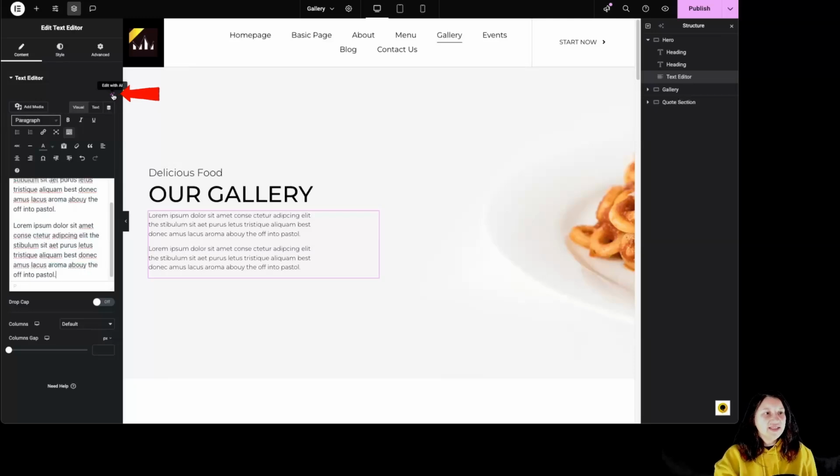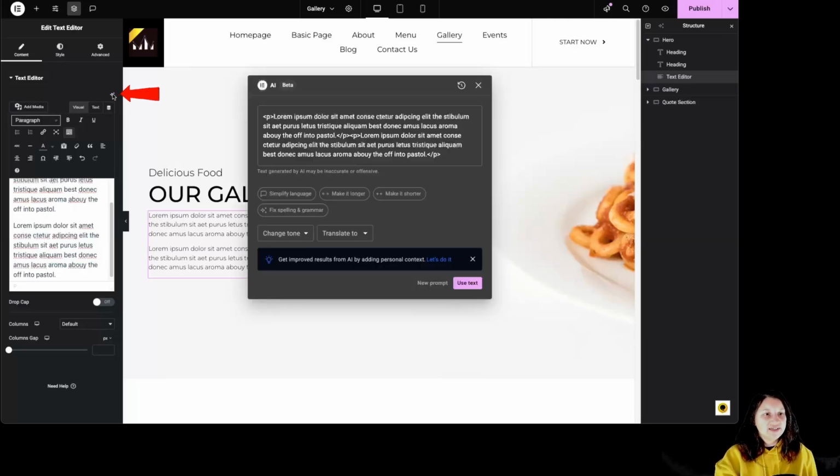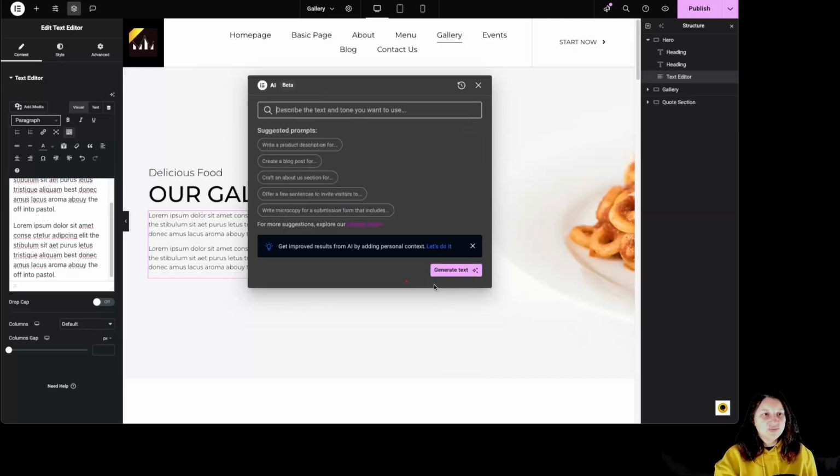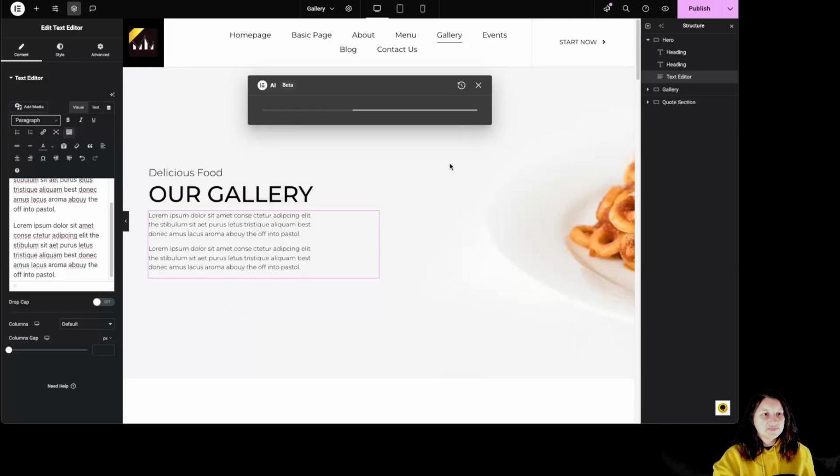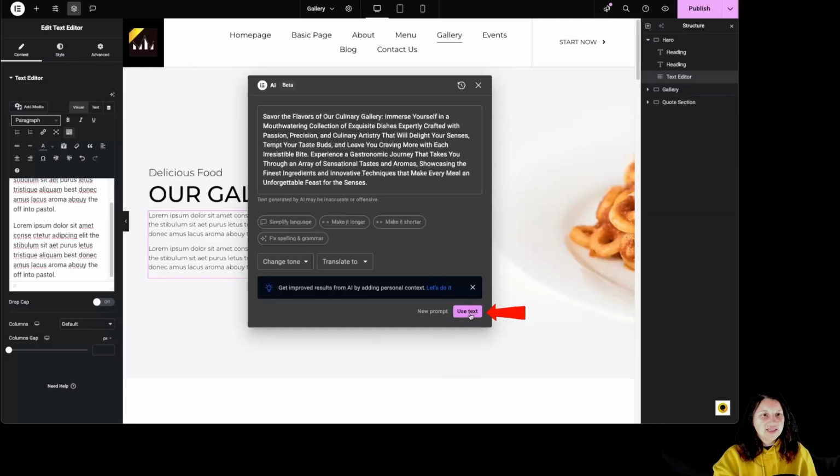We can also edit the text with AI from over here. We can edit the text that we already have with those options over here, or we can click over here to new prompt and click on generate text. And then we can simply click over here to use text.